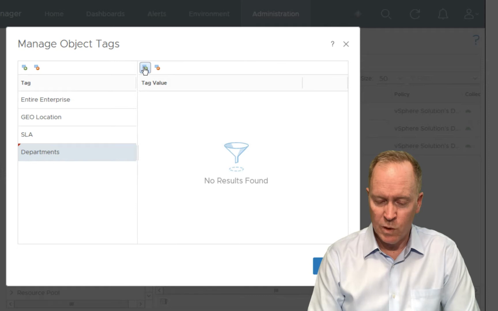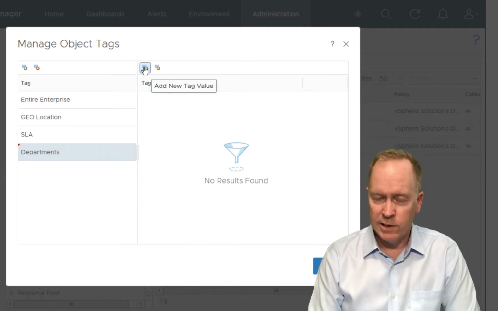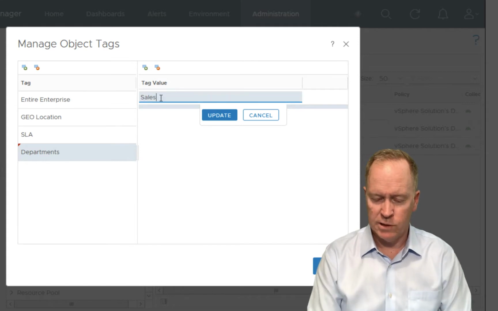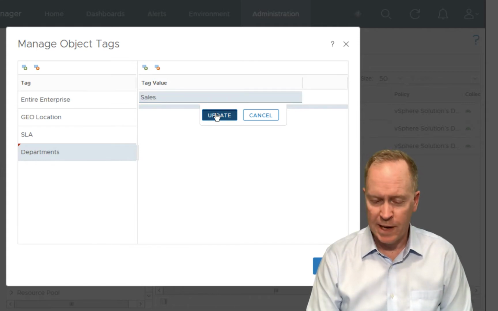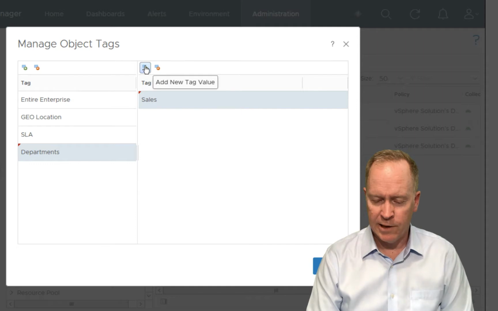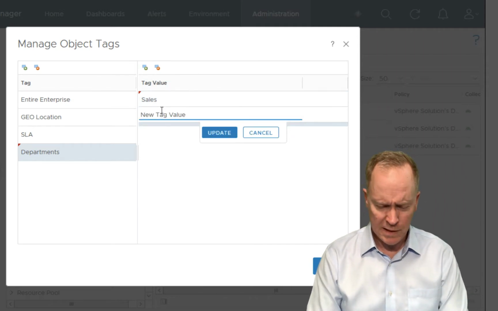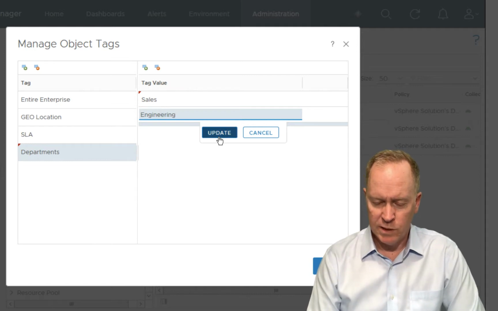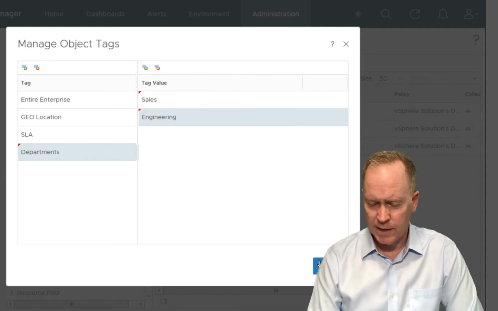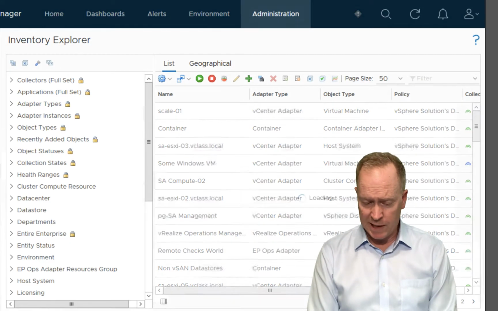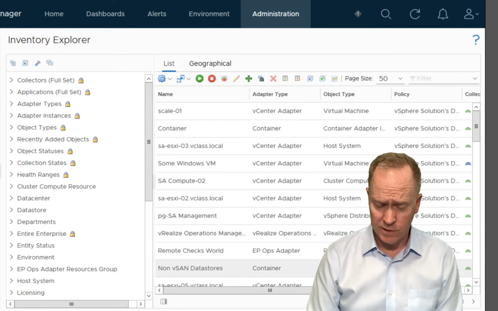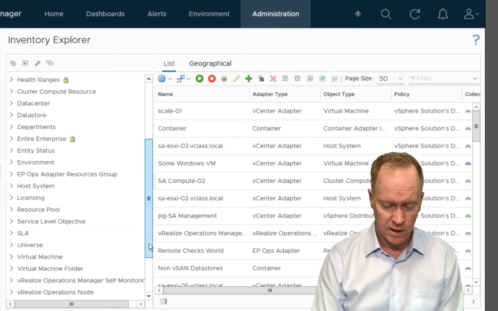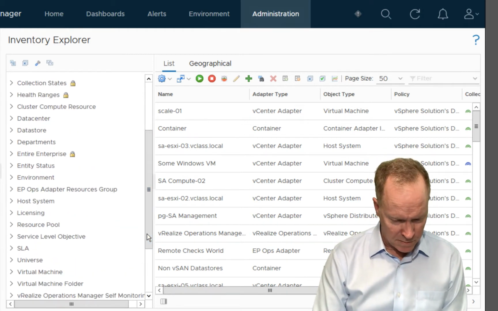And then we'll go over here to add our tag values. We'll click once to add our sales tag value. Remember to click Update. We'll click again to add our next tag value. And this one we'll call engineering. And when we do so, remembering to click Update, we now have a new tag with its tag values. And those are going to show up down here. Actually up above, there we go.